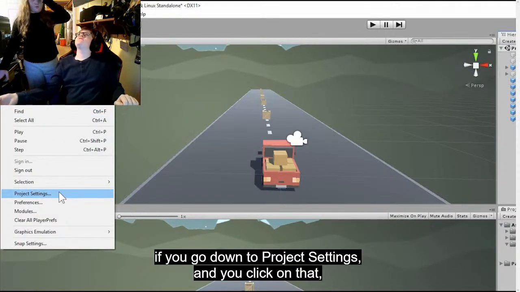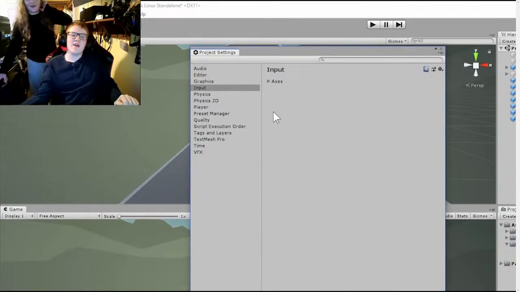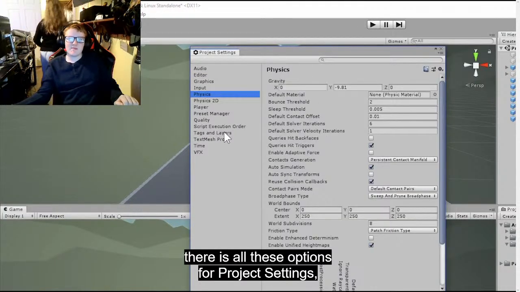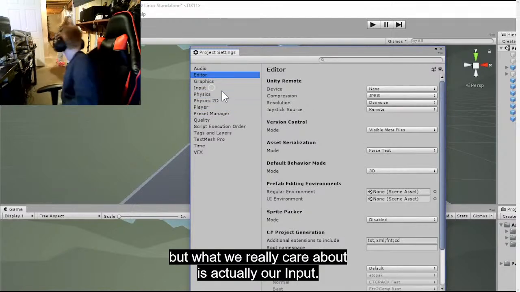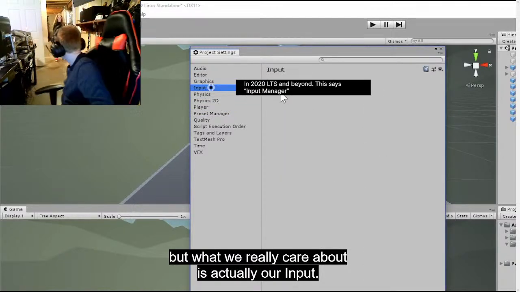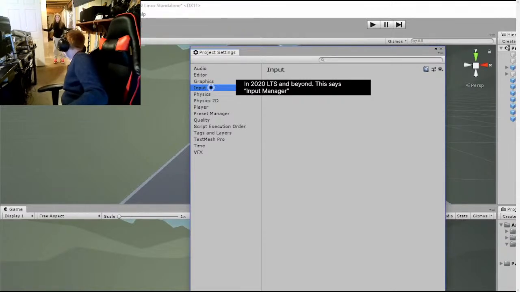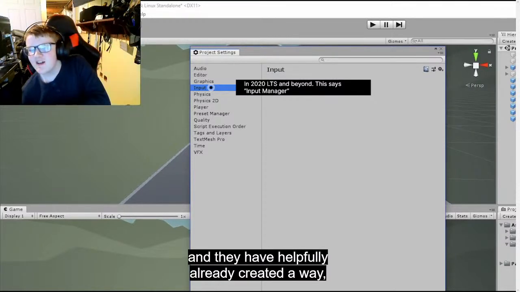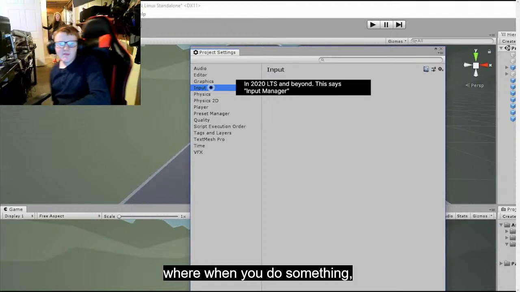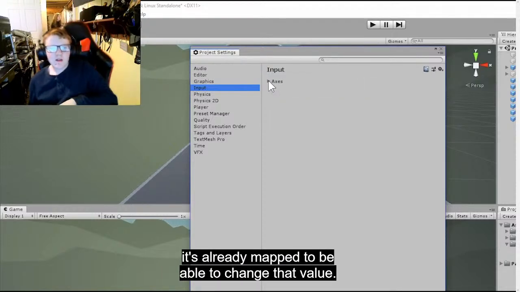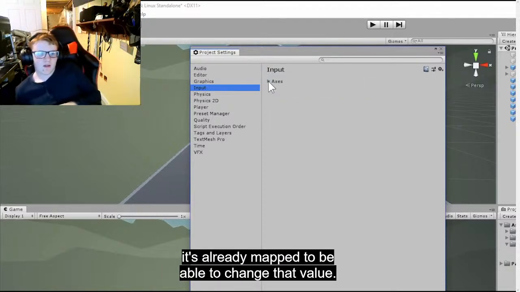you go down to Project Settings, and you click on that, there's all these options for project settings, but what we really care about is actually our input. So this is actually our input manager in Unity, and they've helpfully already created a way where when you do something, it's already mapped to be able to change that value.